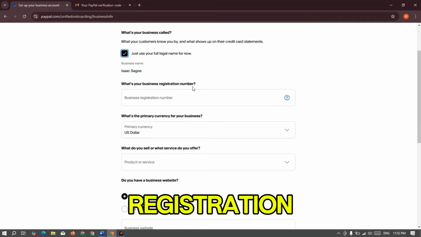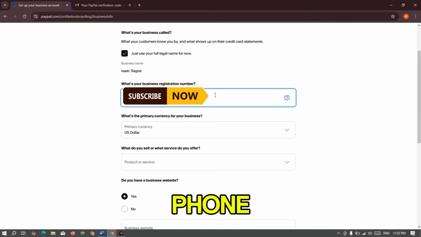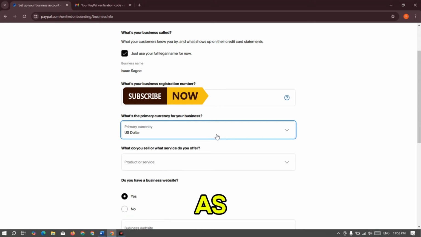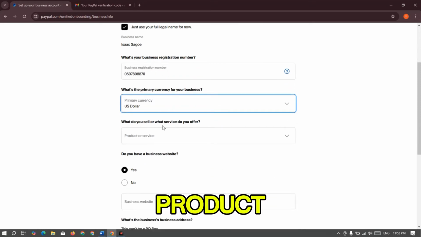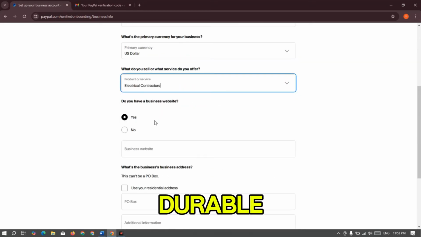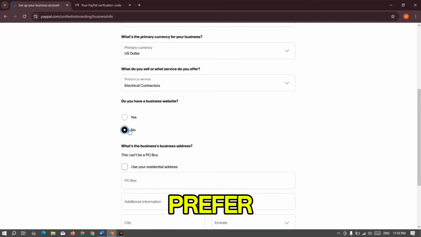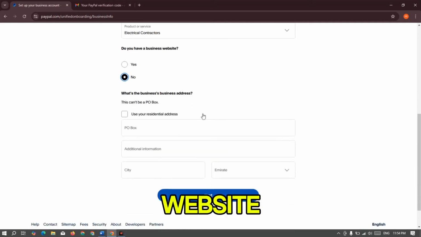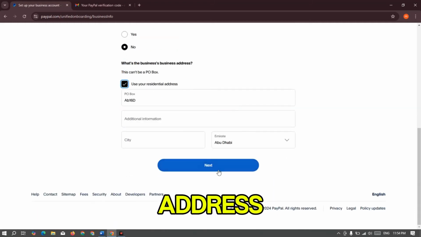For the business registration number, just enter your phone number and leave the currency as US dollar. When asked about the product or service, you can select durable goods or any other service you prefer. If you don't have a business website, choose No Now. Click on the box to use your residential address.